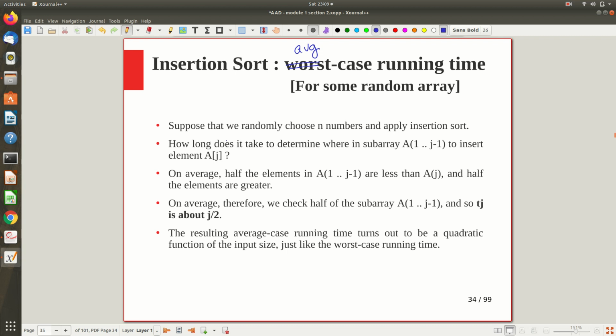Okay, so suppose that we randomly choose n numbers and apply insertion sort. On an average, I don't know what kind of input. In the best case, I understood that when the input is already sorted, it gives the best case running time as the number of comparisons is reduced a lot, and the worst case is when it is reversely sorted, right? But on an average, the input can be anything. It can be already sorted, reversely sorted, or something in between. So that is why some random sequence of n numbers is taken.